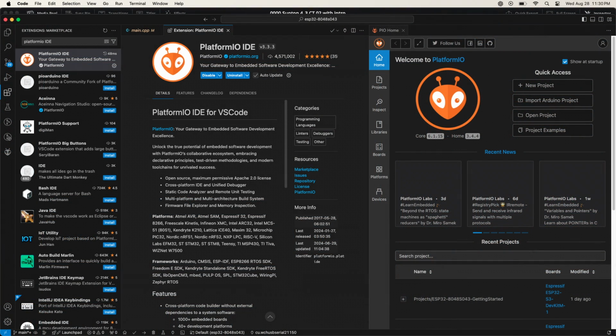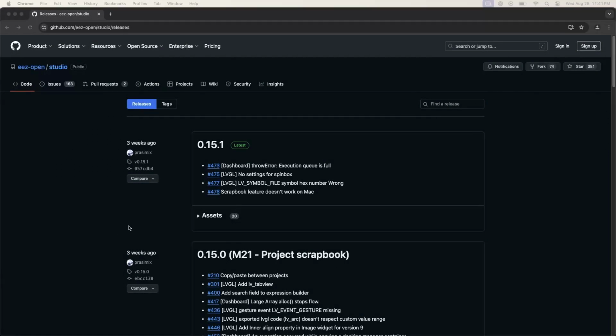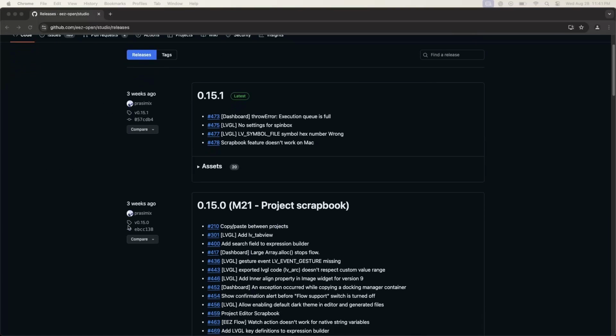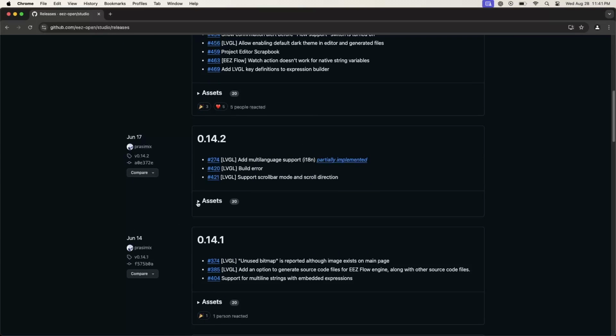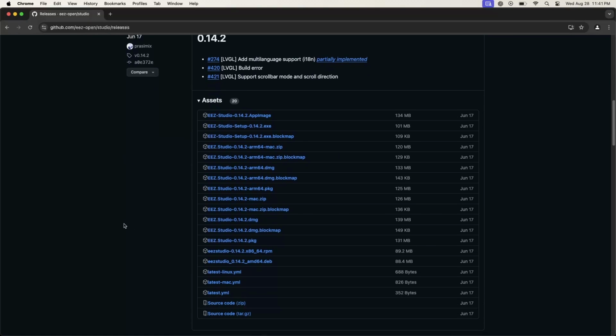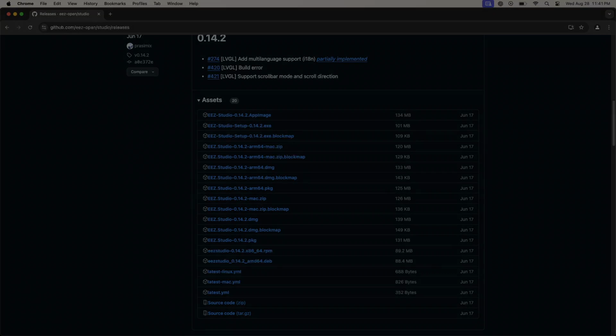Visual Studio Code with the PlatformIO IDE extension. The version used in this tutorial is PlatformIO IDE version 3.3.3. EEZ Studio. We'll be using version 0.14.2 for this demonstration. You can find links to download the necessary software tools in the comments section below.